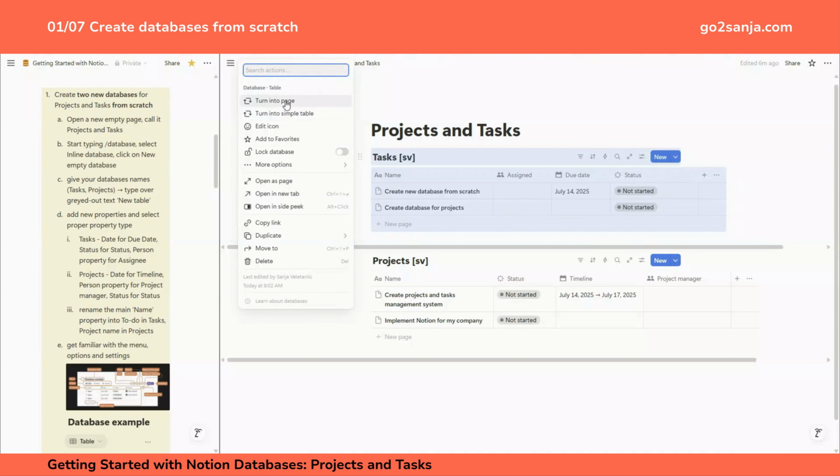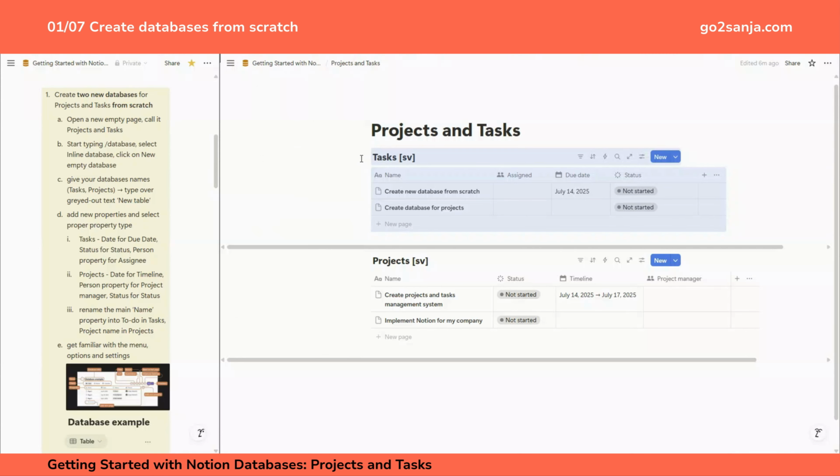So you can turn it into a page that will close it. Now, currently it's open as an inline database. You can close it and it will appear as a page. You can also turn it into a simple table. I do not recommend that because then you will lose all the database functions. You can edit the icon. You can add it to the favorites. You can lock it and so on. Just so that you know where those options are, explore them here.